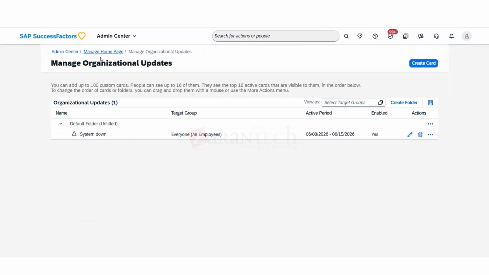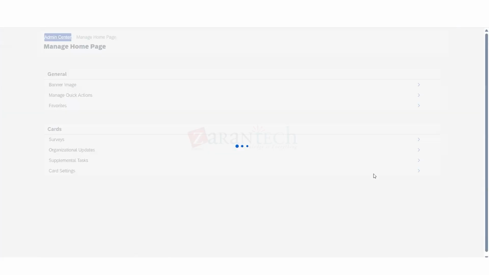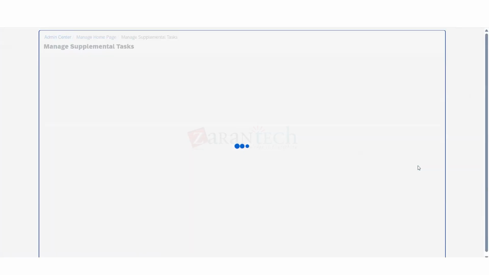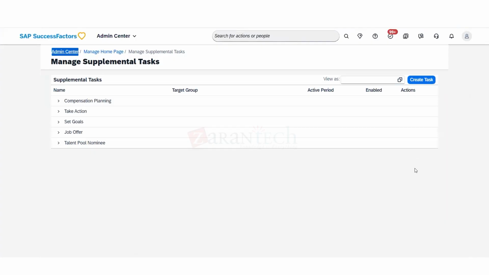Now one more thing. Supplement card. Supplement card means any task, sorry, supplement task, any task that you want to create. So for example, by 1st March you have to submit your appraisal, or up to 1st May you have to submit your income tax document. So these kinds of tasks, you can create a task. Let me create one task.